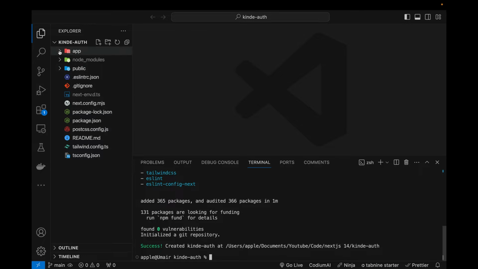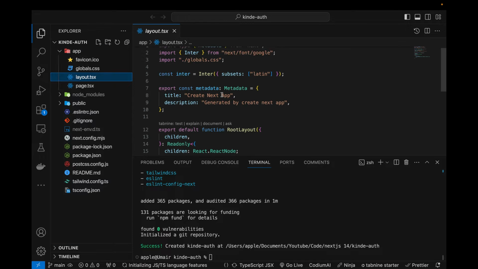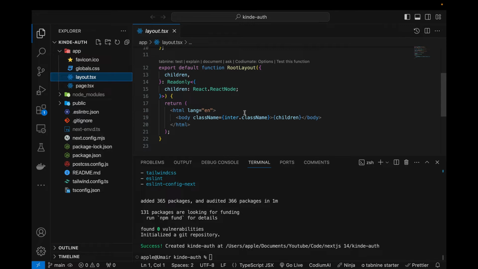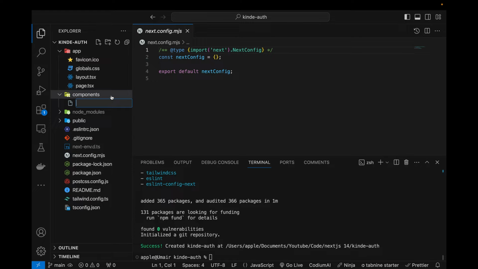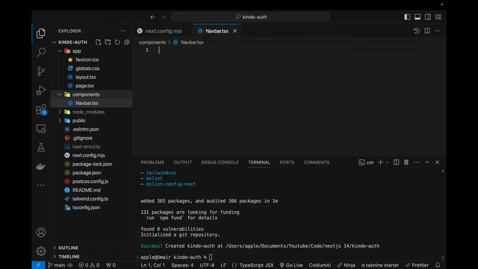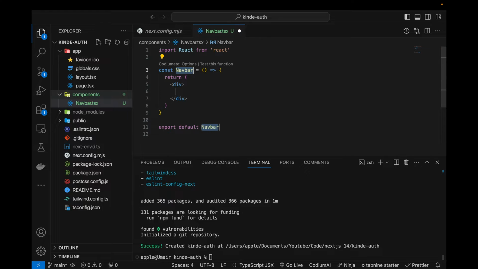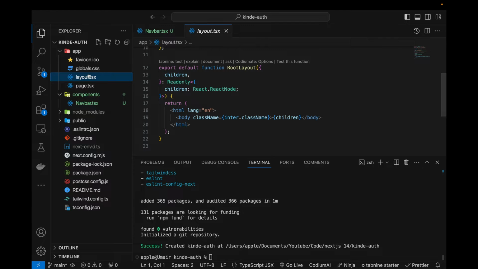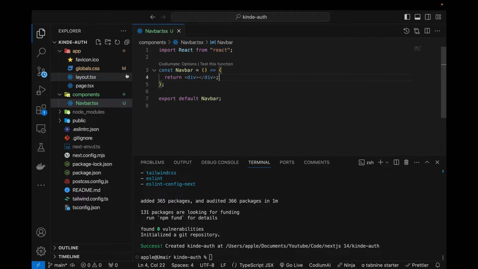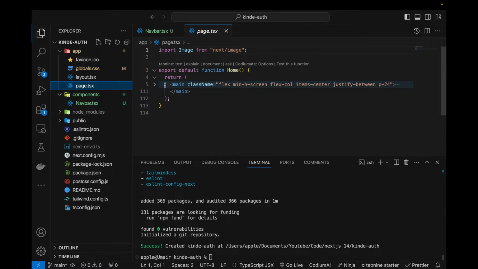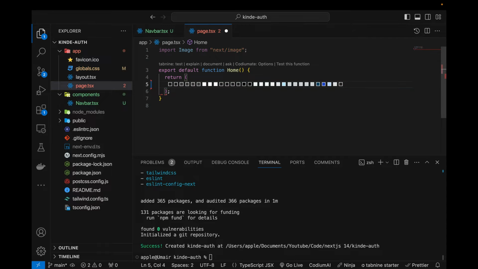Now I'm going to go to the app directory, layout, and I'm going to modify it. But before that, I'm going to create a new folder over here, components, and quickly I'm going to create a navbar. So let's create a new component, and I'm going to name it navbar.tsx. I'm using the extension to create this navbar. Before writing anything inside it, let's go to the globals.css. I'm going to remove all of these styles, keeping only these 3 lines.